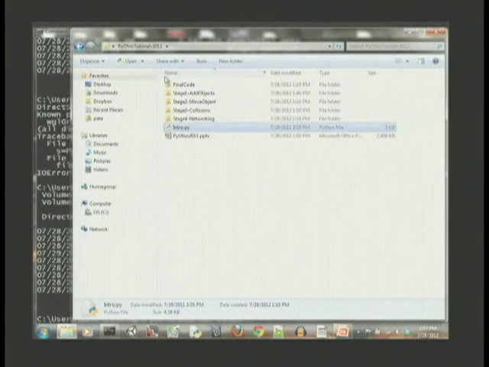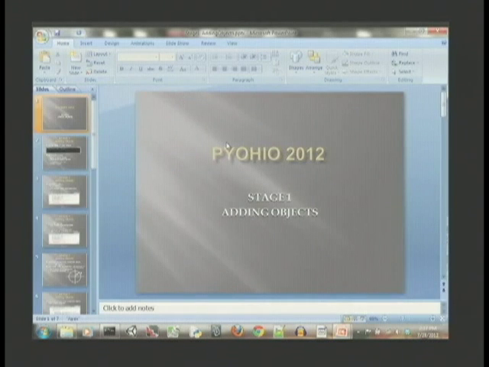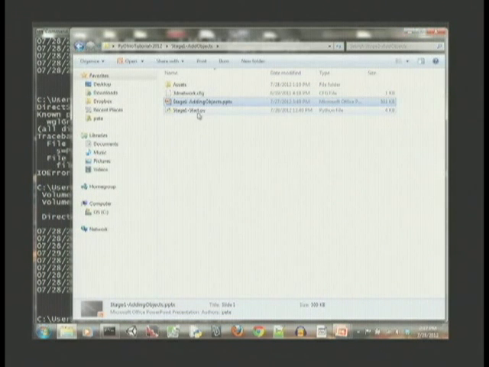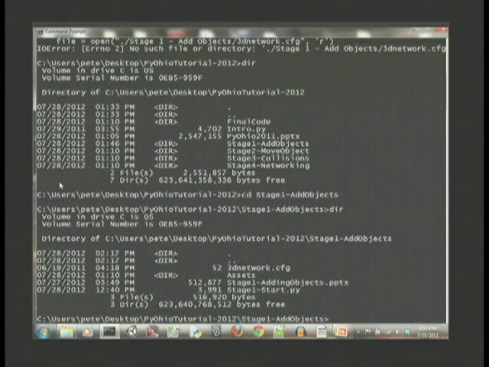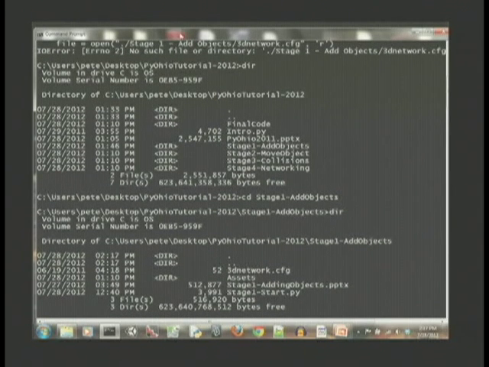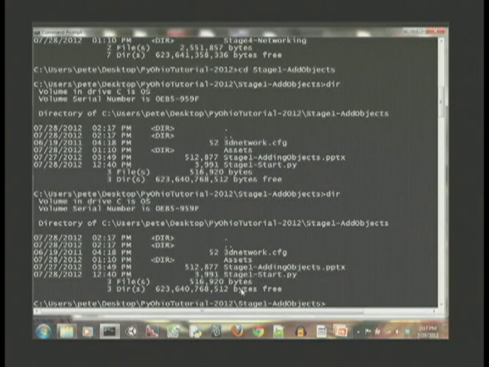So let me get out of this, and let's go into stage 1. Let's get started. Now first, before we get started, let's take a look at, this should run here, stage 1, add objects, dir. I'm going to run the Python code to give you a little introduction.